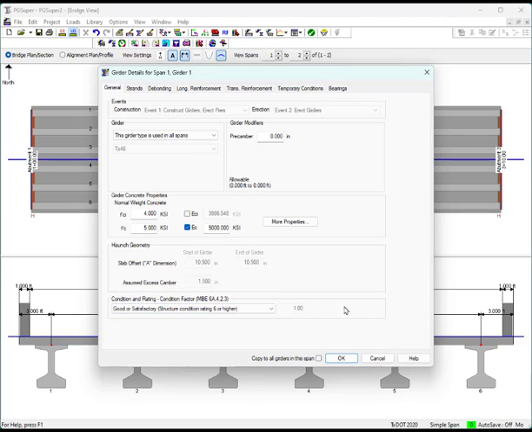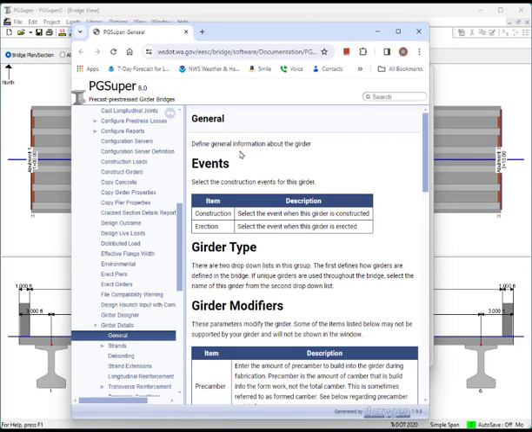One thing I want to talk about a little bit is the help in PGSuper. I can click right here on help, and it brings up the help for the program. This is basically context sensitive help, so when you're in that dialog, it brings up help for the girder details dialog.